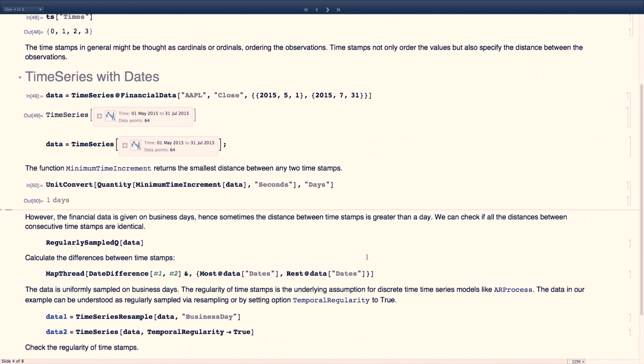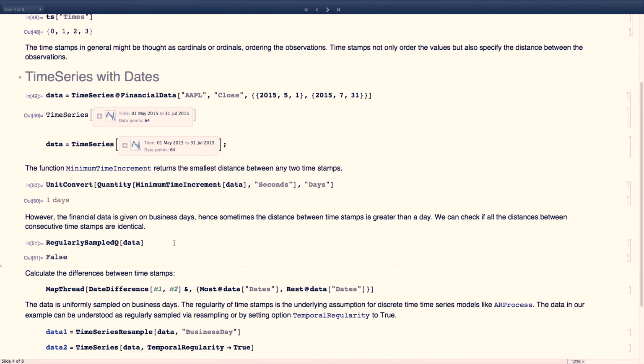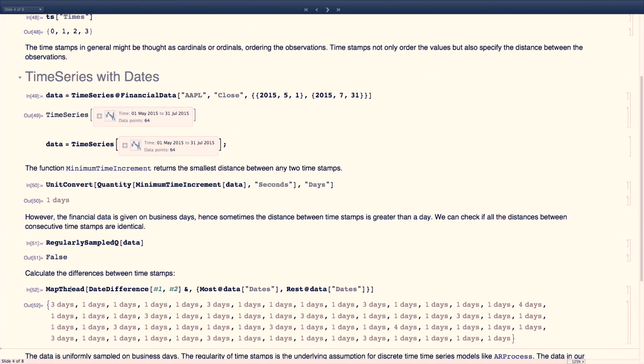But also, this is financial data. So we know nothing happens on Sundays, for example. So I'm not going to have this data sampled every single day. A RegularlySampledQ tells us that actually that's true. This data is not coming on every single day, and you can see that the differences between the timestamps vary because they account for the weekends. Right? This is business data.